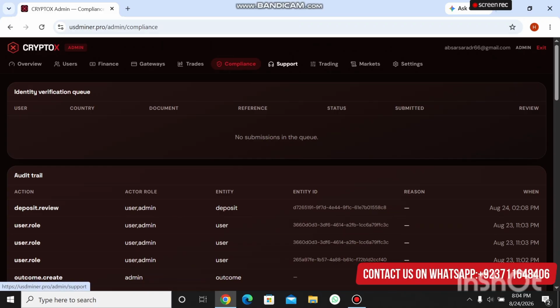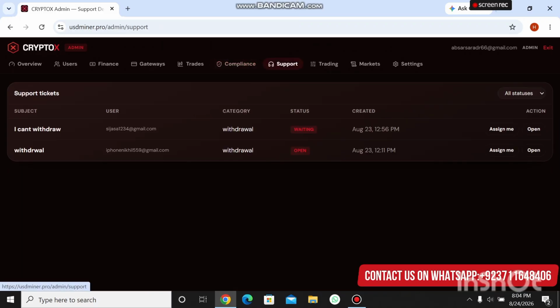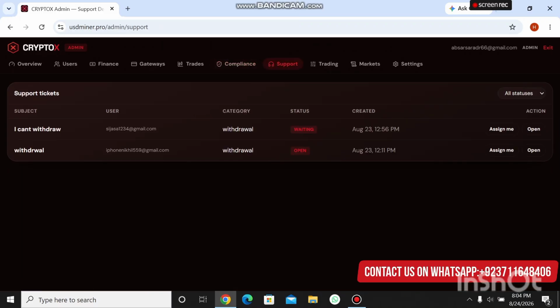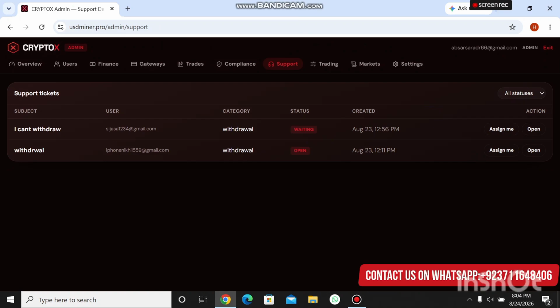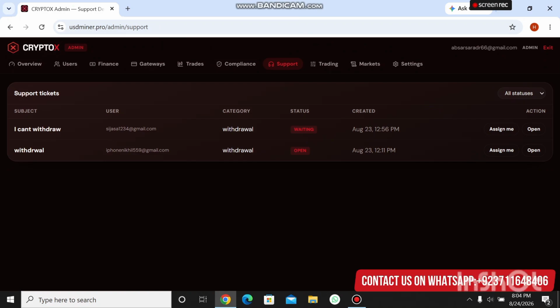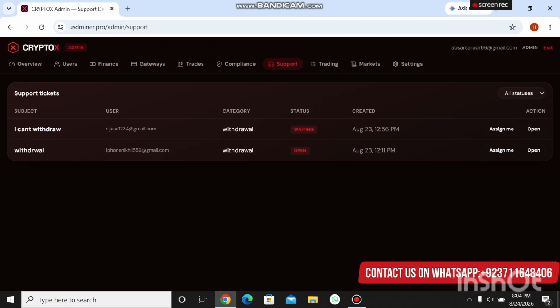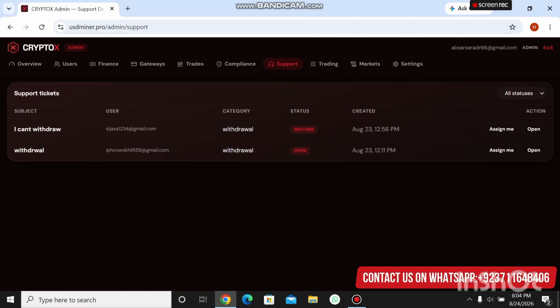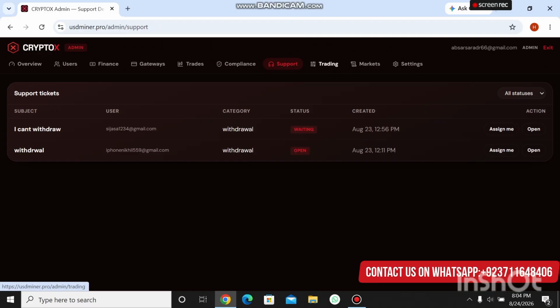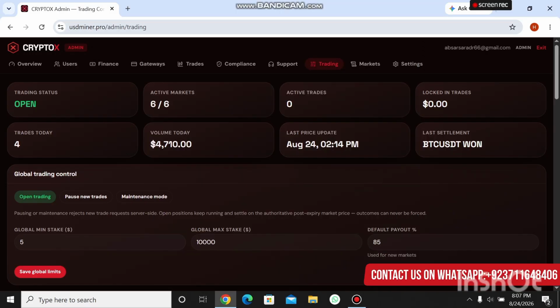So viewers, let's move to the next section, that is support. So here is the support ticket. I can't withdraw here. Open, admin can assign me, and can accept and reject. So viewers, let's move toward the next section, that is trading.